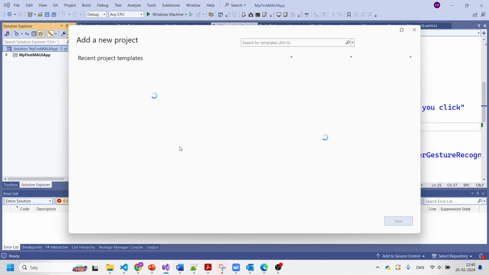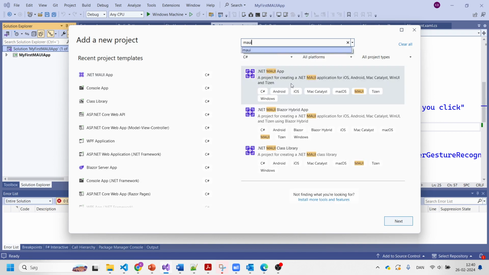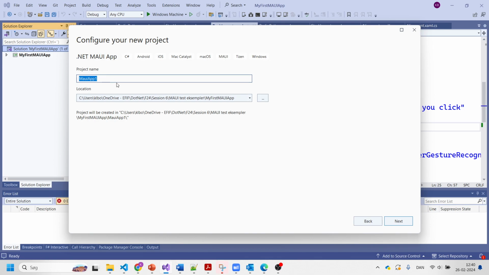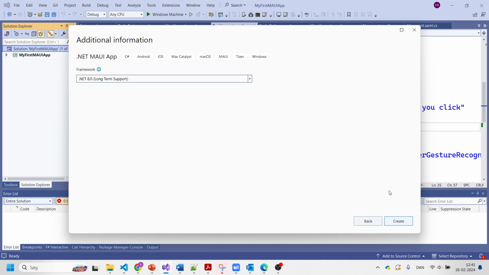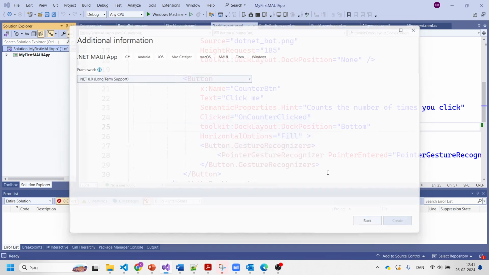And we can see all the templates here. At the top, I have my .NET MAUI. You can just search for MAUI if it's not there, and you can find it here. Once you use it, it'll be over here. That's what we're going to do, just a simple MAUI app. Next, and create. You should use .NET 8.0 because it's a far more stable product than 7.